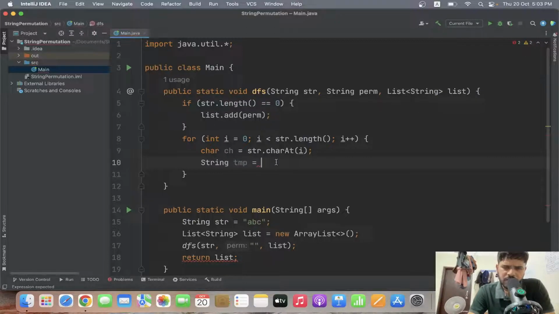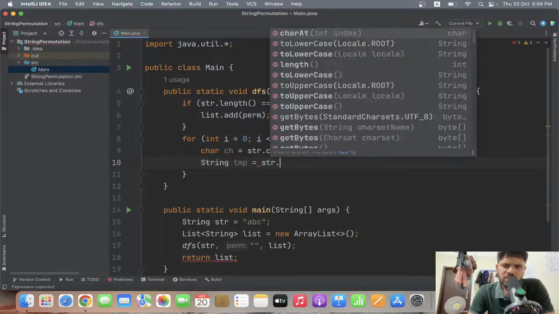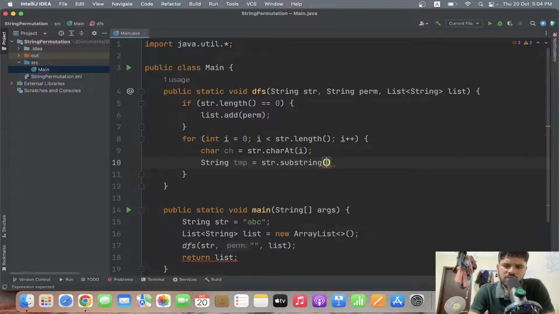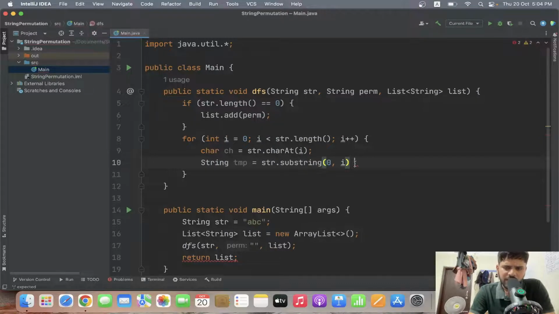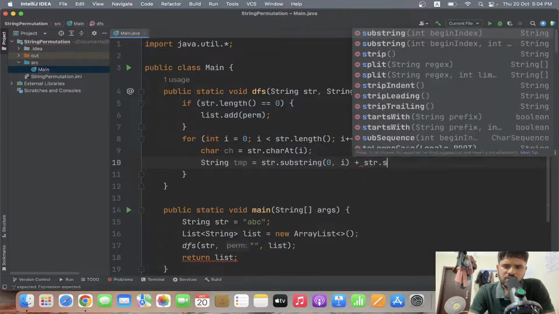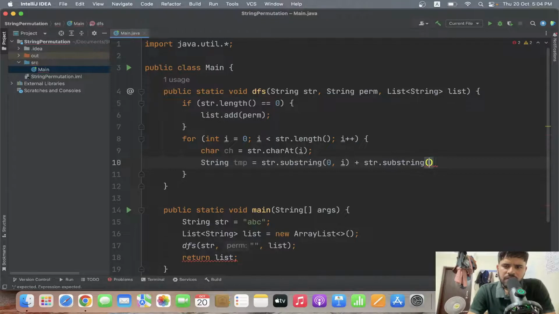So let's remove our current character from our string. str.substring, we're going to get from 0 to i. It will remove the first i characters, plus str.substring(i + 1), which will get the rest of the string.